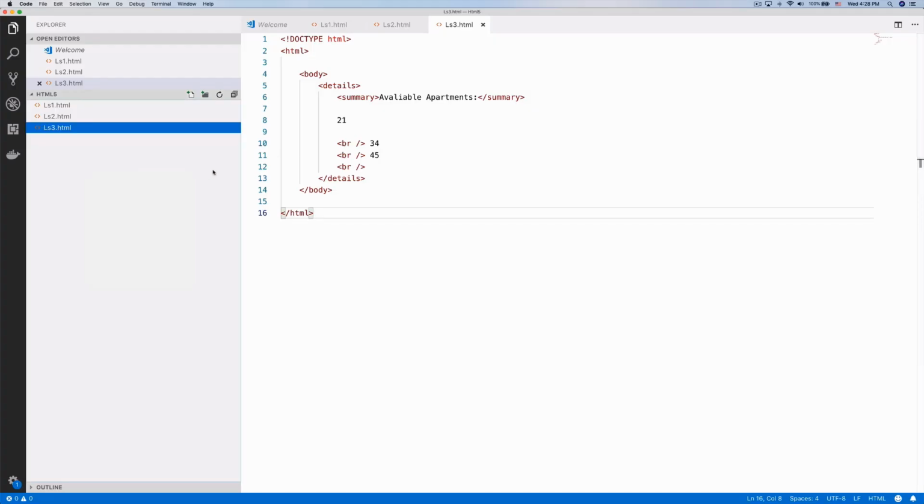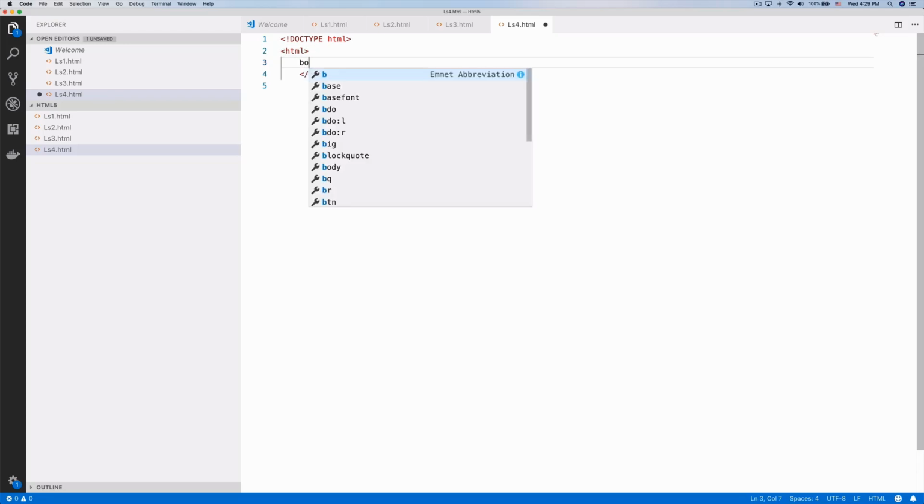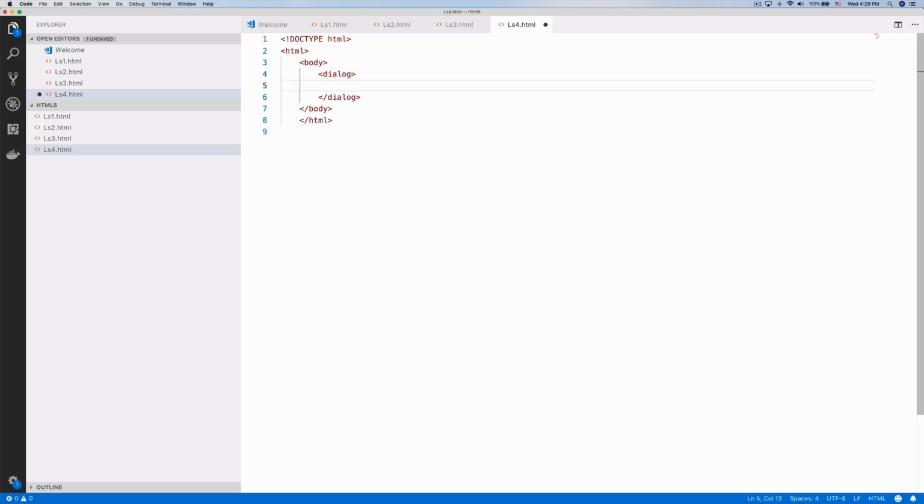Alright, here we are. As always, let's create a new file, ls4.html. Let's copy in this right here, and let's create a body. Inside here, we're going to add a dialog. That's the new dialog element that I was talking about. Inside it, we'll create a paragraph that says hello there.